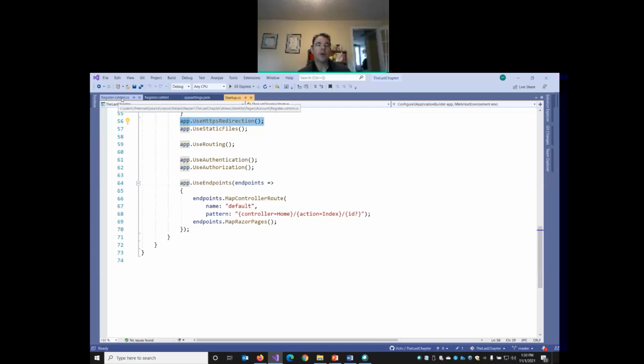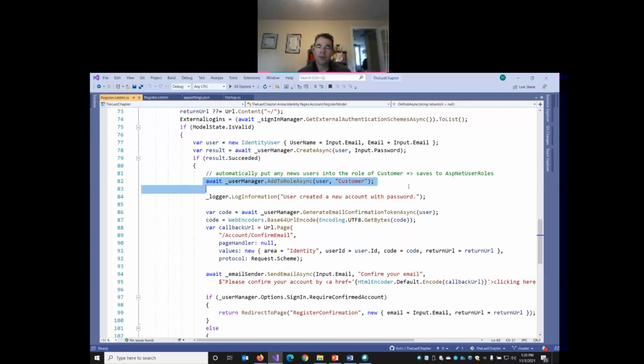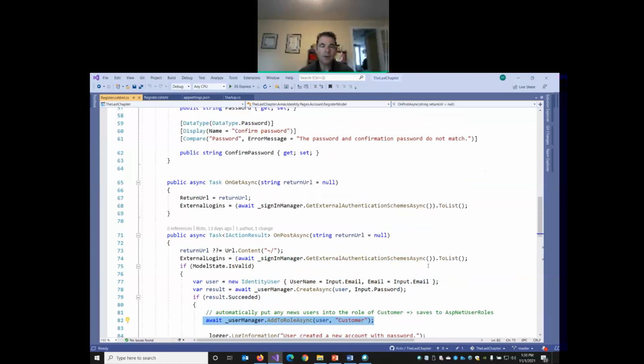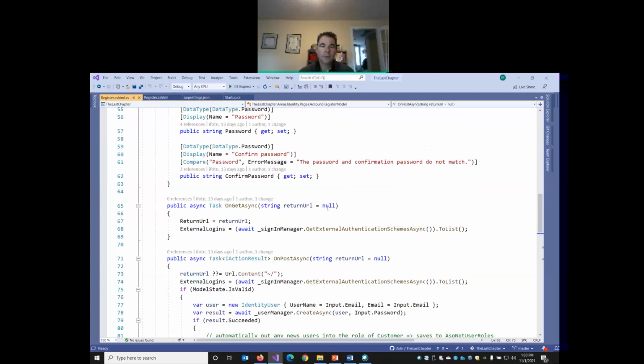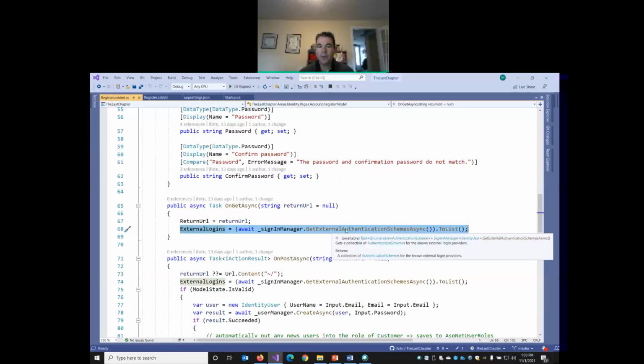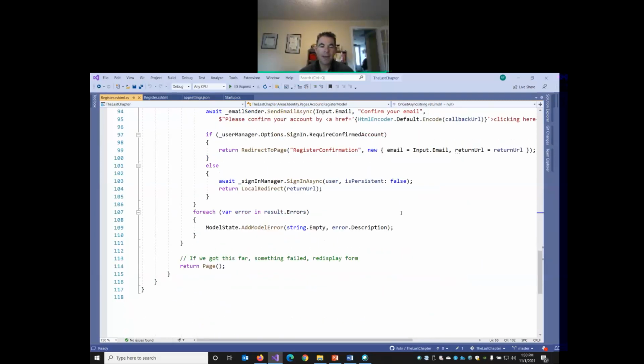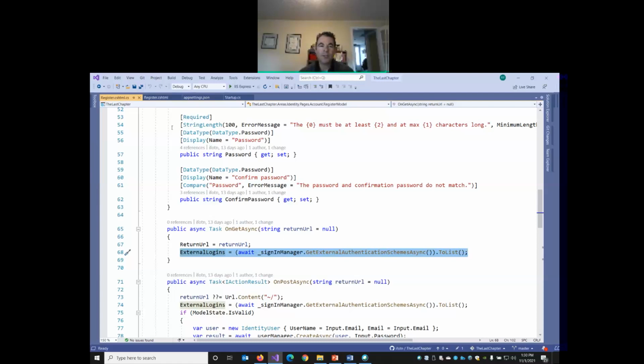I've actually got the C# code for the register page open from last class, when we added some code here to save all new users to the customer. So we can actually see the code in here. This is where any external logins, if we've configured them, are checked when the page loads. If we have any external login providers, then these are going to be displayed.